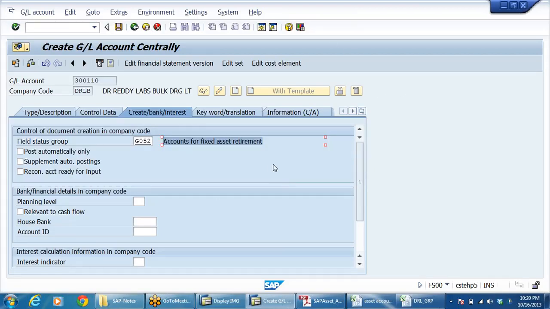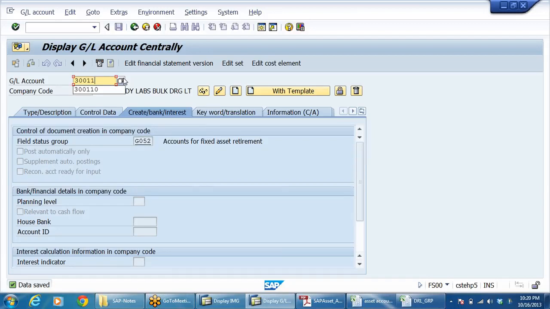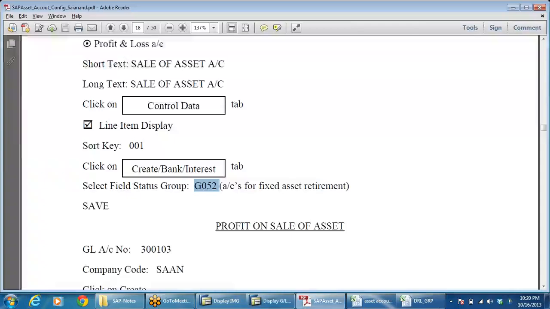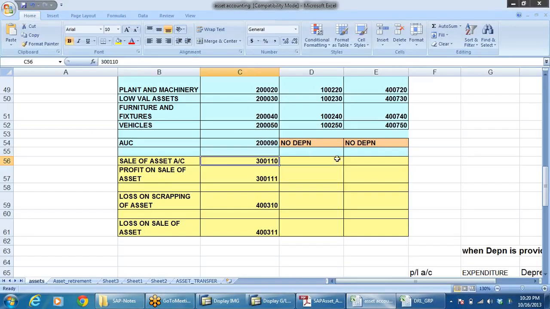Right? Okay. Now save it. Then 300111. 300111 is profit on sale of asset, or gain on sale of asset.